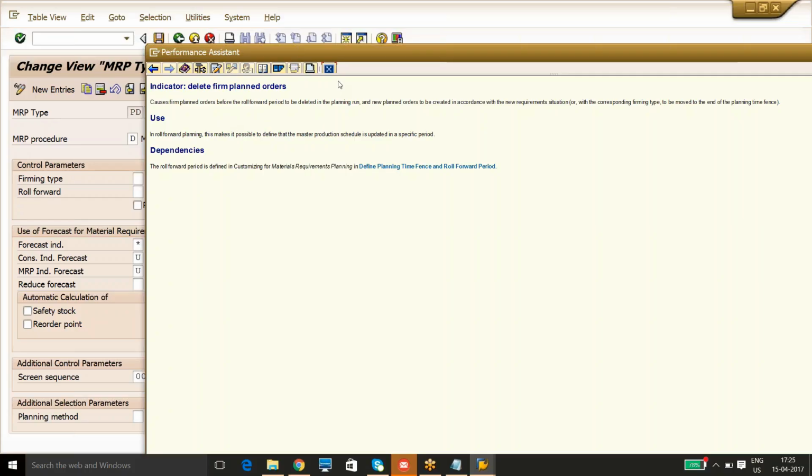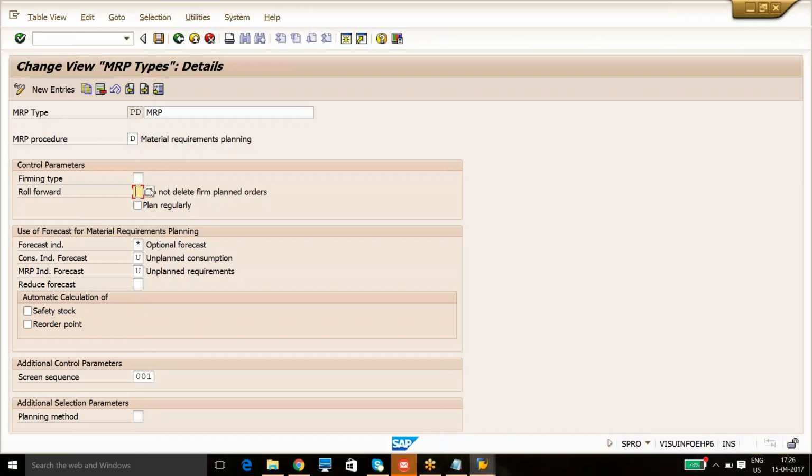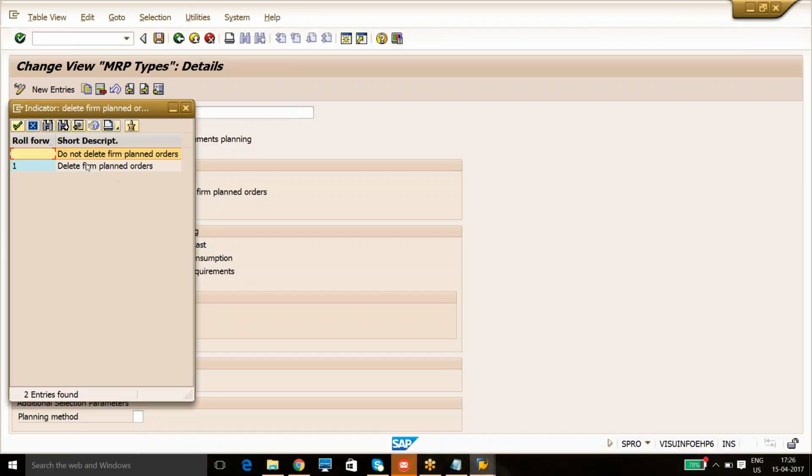For that, you are going to use this roll forward. So you have options for this here. I will show you. Do not delete firmed orders, delete firmed planned orders. So though it is firmed, that means it has become a purchase order, but still you want to delete it because you feel the approval was correct, but the warehouse was not sufficient enough. The approval was there because it was lying in between the range of people who can approve it. The cost was good enough, but there was no sufficient space for it. So even then it has to be deleted, right? So then you will go for delete firmed planned orders.